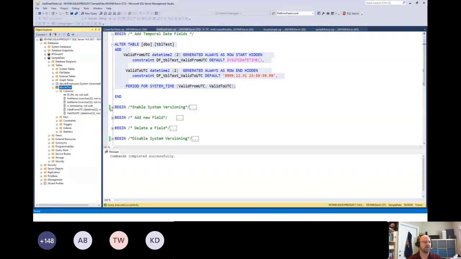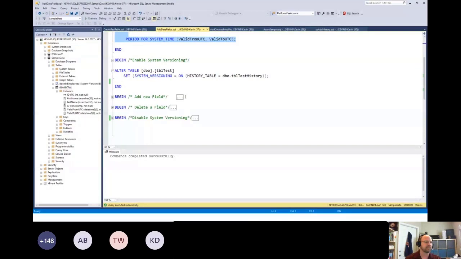The second piece is we need to turn on the system versioning. To do that, I simply run an alter table and I set the system versioning flag to on. And that will enable system versioning. I would strongly recommend that you define your history table name. This is optional. If you leave it off, SQL Server is going to create effectively a random name for you, which isn't going to probably help you in the long run. So in this case, I've chosen just to call it the same thing as the table, but I've appended history. So let's run this. Command completed successfully.